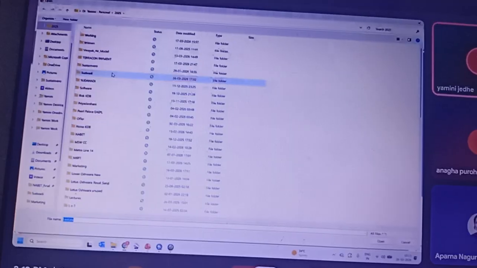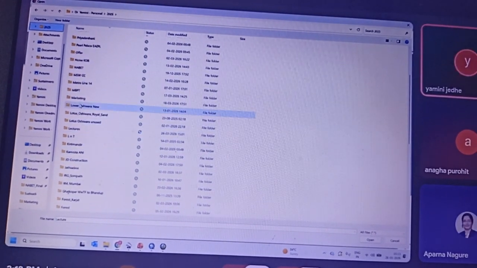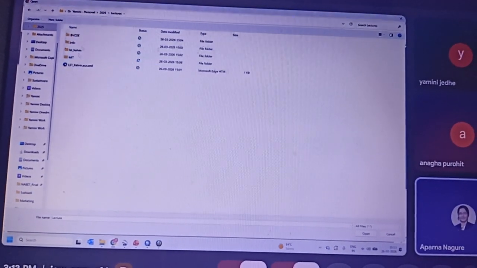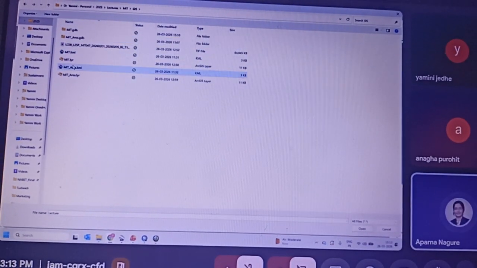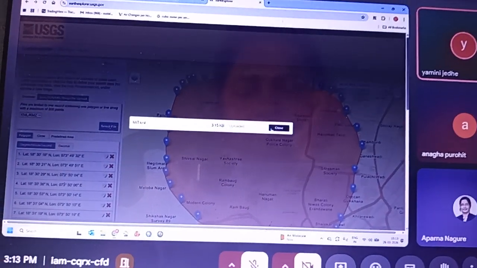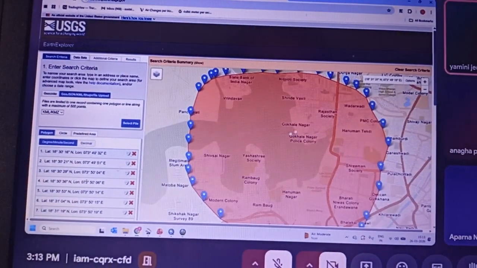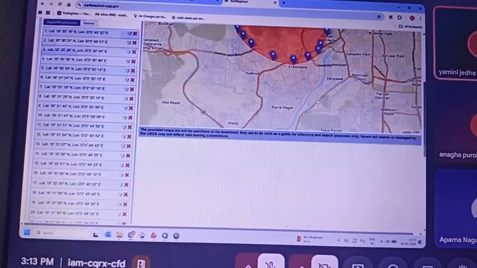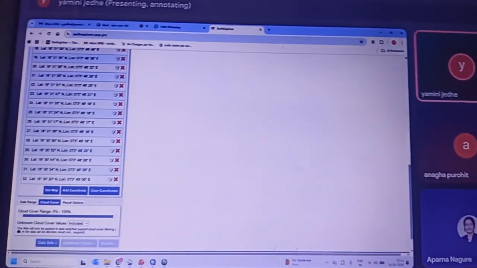I have already downloaded this KML file for the area. I'll show you. So this data you have taken from USGS only? Yeah, USGS only. Now the area which we have identified is here, the area identified by the software. Now you can go here and adjust the cloud cover, but there is no need in this case for surface temperature.